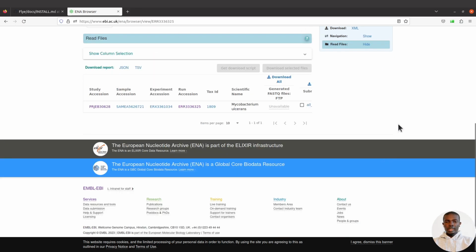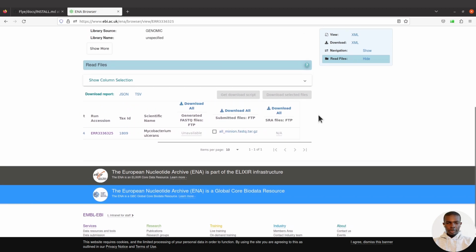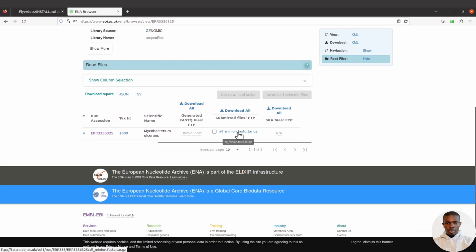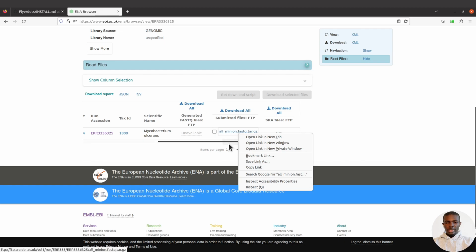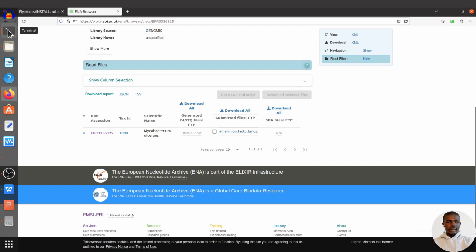Now we need to download it. So I'll just get the file, which is here. Let's check it. So I'll download on a terminal. So I'll just right click and then copy the link. You can also download with your browser. That's fine. But if you're working on a terminal, things are faster when you do it on the terminal. So I'll just move to the terminal and then download it.